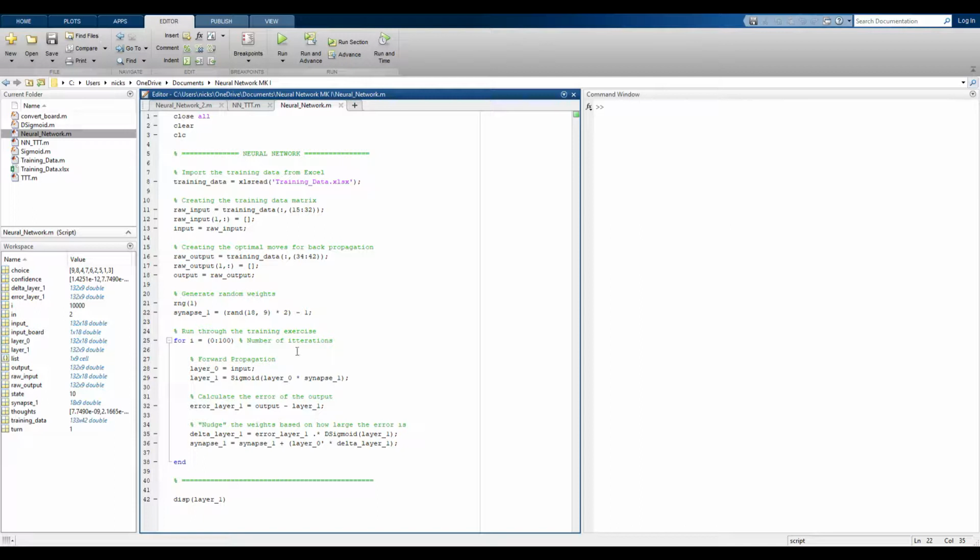And then right here is pretty much just the forward propagation, to where it takes the inputs, cross multiplies them by the synapses, and then you get your output layer. And then it calculates the error, because in the training data you not only put in the scenario, but you put in what it should do. So here is the backwards propagation, to where after it calculates the error, it adjusts the weights, so it'll have a better idea in the future.